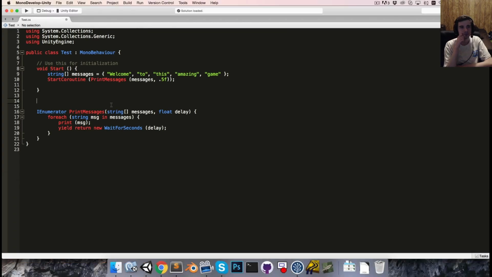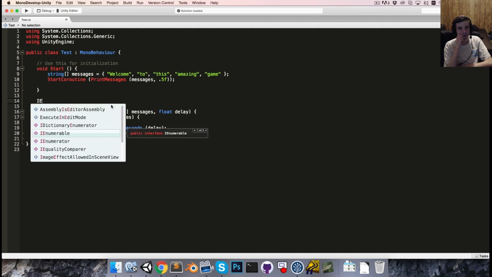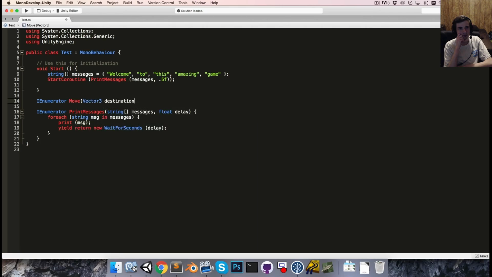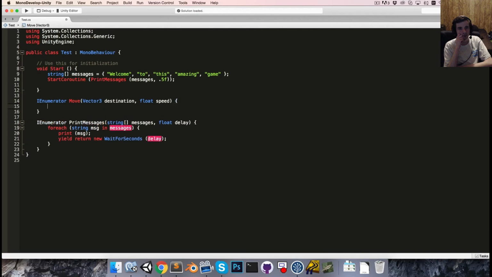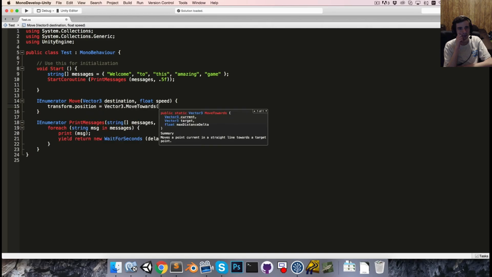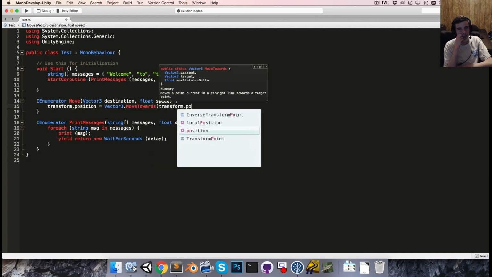for a destination and a float for speed, and it will move the object from its current position to the destination using that speed. So let's create an IEnumerator. Let's call this Move, and it takes in a Vector3 destination and a float speed. All right, now to move our object towards the destination, we can say transform.position is equal to Vector3.MoveTowards, and we need to pass in our current position, so transform.position.